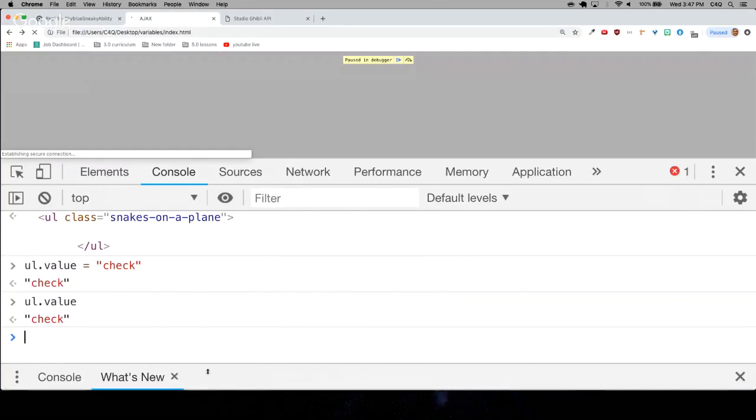Works. I don't use set attribute. Maybe there's sometimes you might need it.